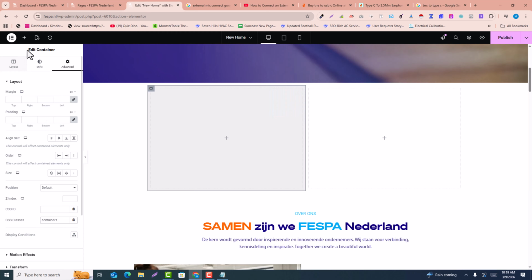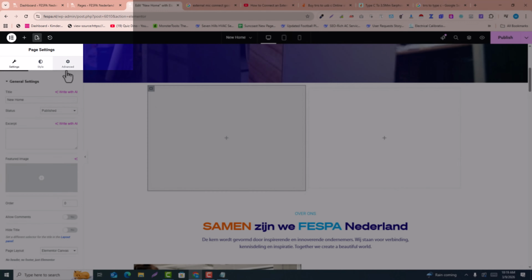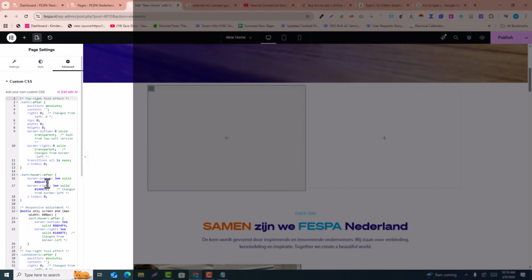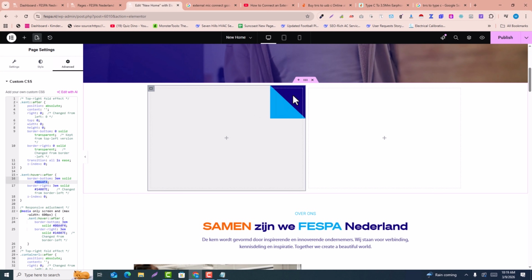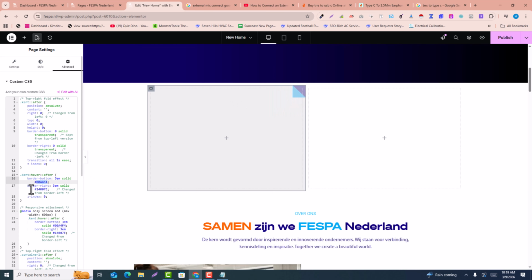So if you go into the advanced settings, click on advanced, you can also change the colors for both corners. You can see here. So you can also change the colors and the height and width of this flip. Okay, I hope you understand.